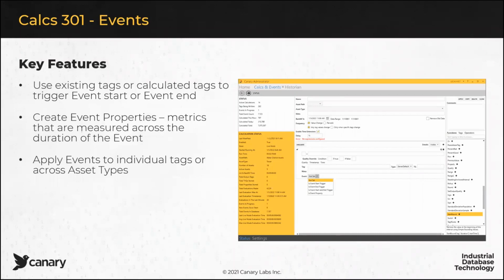You can also create event properties. Properties are simply metrics that are measured across the duration of the event. This can be things like analytics, statistical data, or other things that you'd like to measure. You can apply these events to both individual tags or across asset types as they've been defined inside of your virtual views.